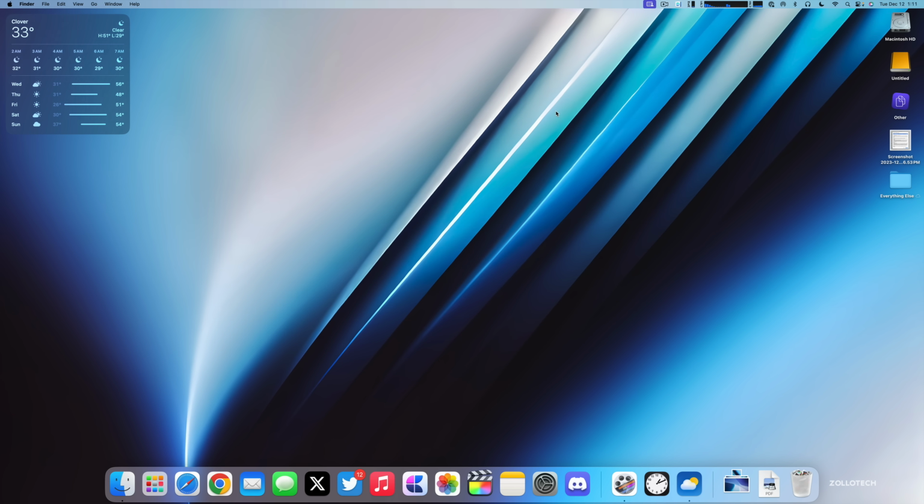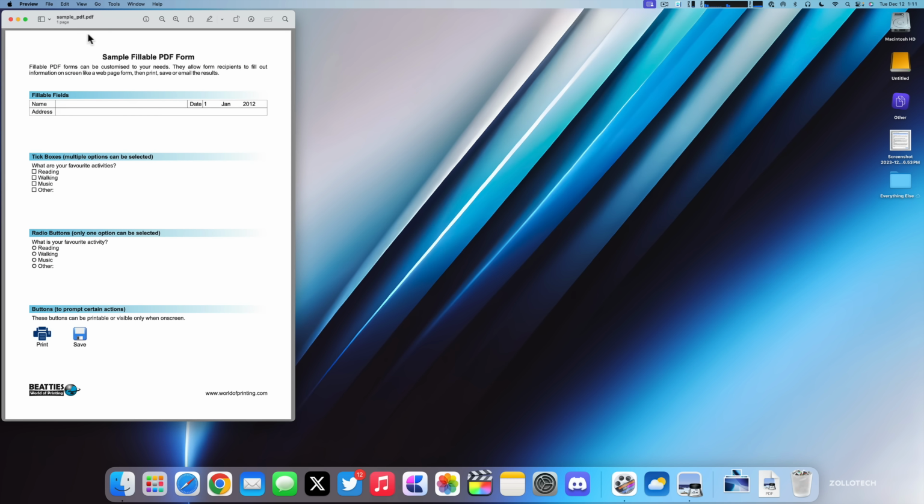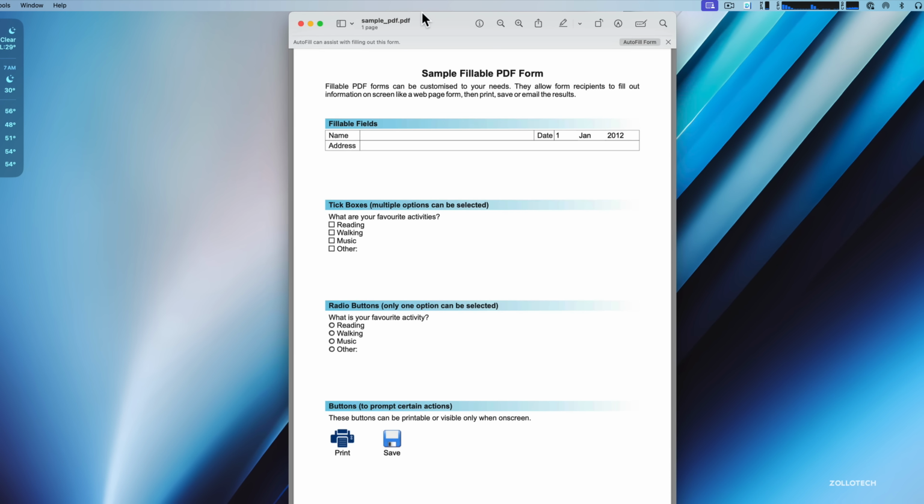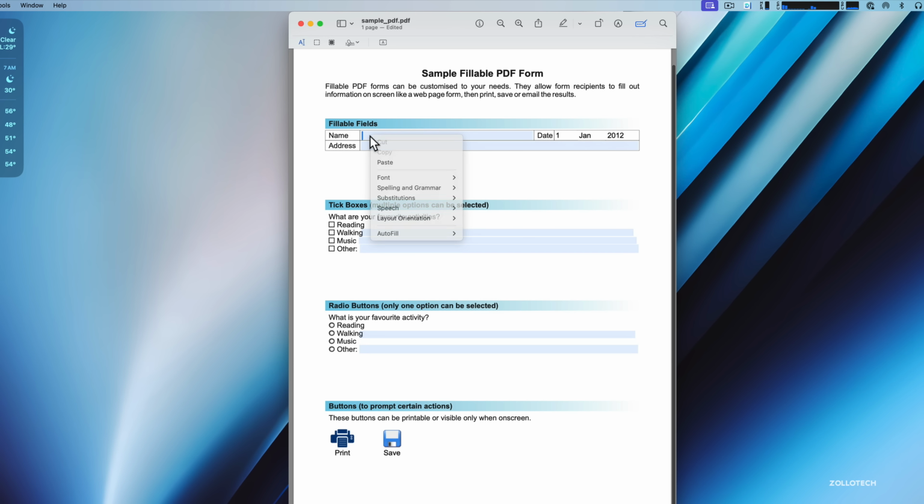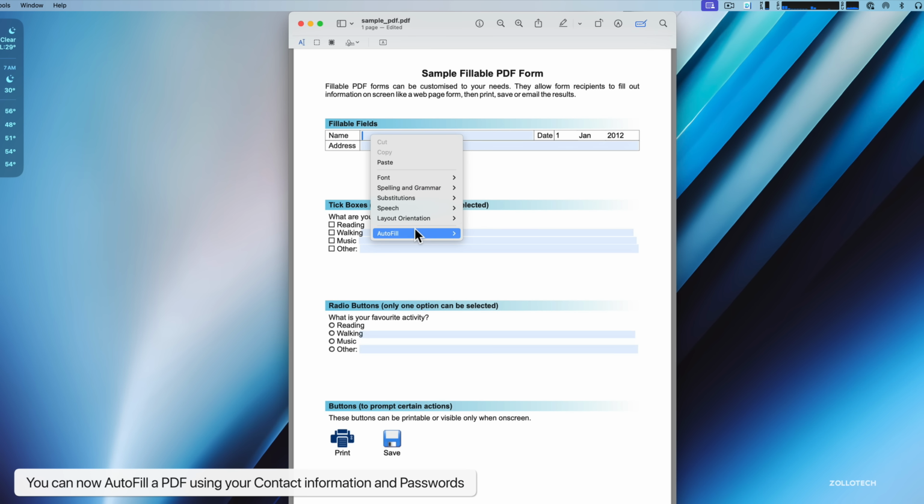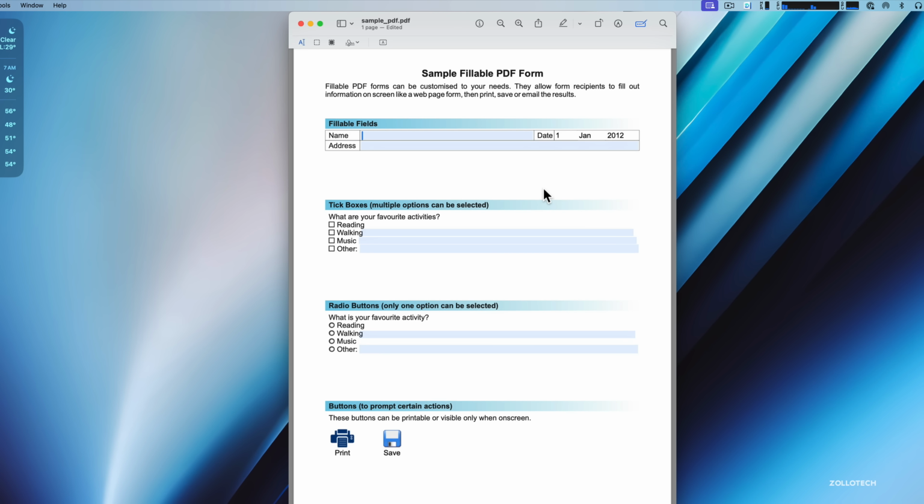If we close that out, we have some updates with PDFs. If we go into this PDF, we now have the option for it to recognize fields, and then you'll see it says autofill can assist with filling out this form. We can click autofill form, and then it recognizes the different locations. You can fill in different fields and then add your name, address, or whatever you want to autofill. So you can set that up, autofill a contact or a password. So it's something nice that just makes it a little easier when you're working on PDFs.